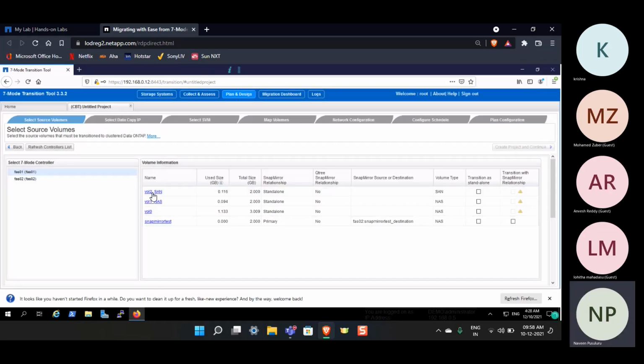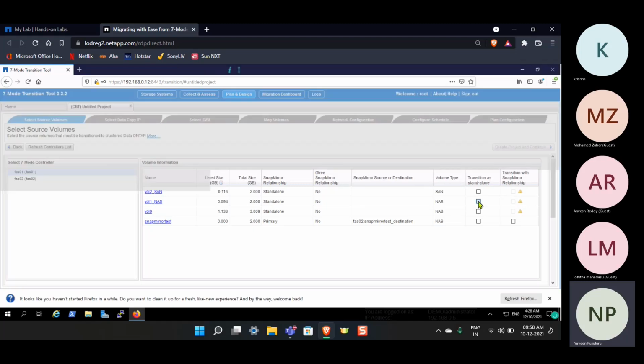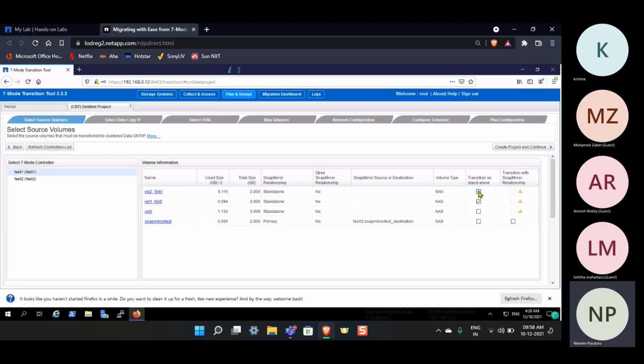Okay, so I have one SAN volume, one NAS volume. This is the root volume of my controller. This is a snap mirror volume, the volume which is involved with the snap mirror relationship. So first what we'll do, we'll copy the normal volume. Later we'll see how we can migrate the snap mirror volume. Okay, so first let me copy these two volumes.